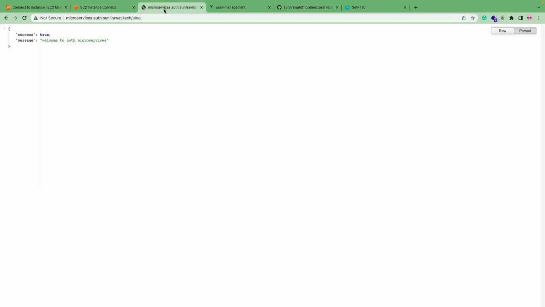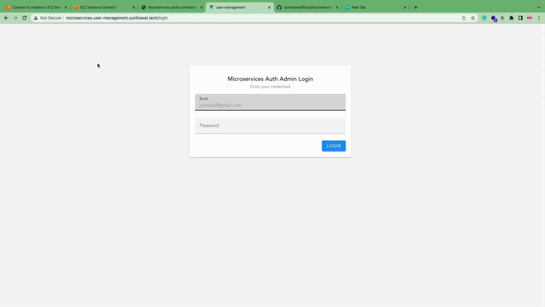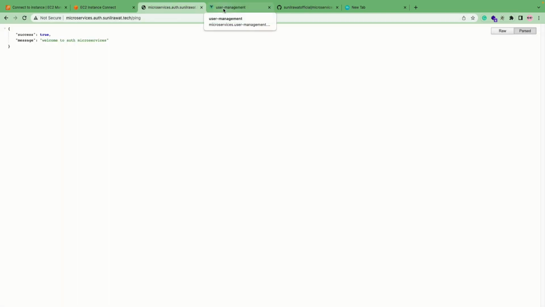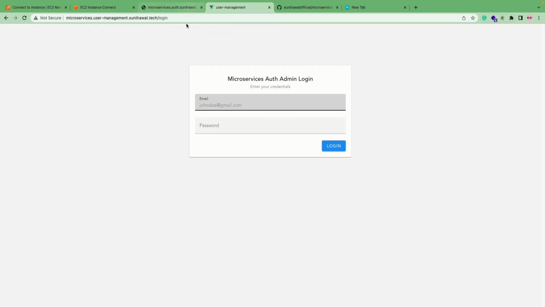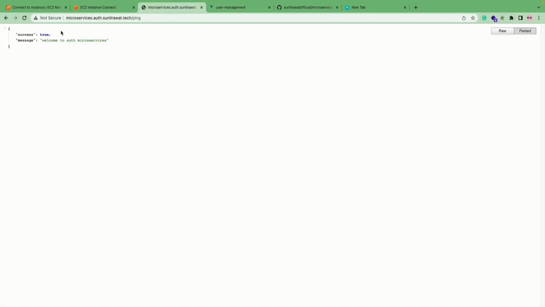Alright, so this is just a ping API from the backend project. If I run it, you will see a ping that says welcome to auth microservices, and this is the login page of my user management. If I reload it, you would see this sort of thing. Why am I showing you this? Because I'm gonna change things from my local, and I'm gonna set up the CI/CD pipeline using GitHub Actions, and then I will show you how you can automate all those changes, and they will get reflected here.